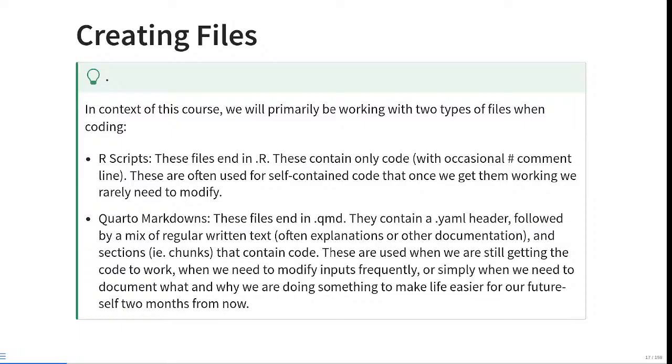On the other hand, if you're actively editing the code and trying to see if stuff is working, as well as being able to document what you're doing so that you're able to figure out how to change things in the future, what you want to be working in is what we call a Quarto Markdown file, or .qmd. These are made up of three main types of elements. There's a YAML header, which we'll go into in a little bit, as well as sections that are just text, as well as sections that include code chunks where you can write actual code that will get run and executed on your computer.